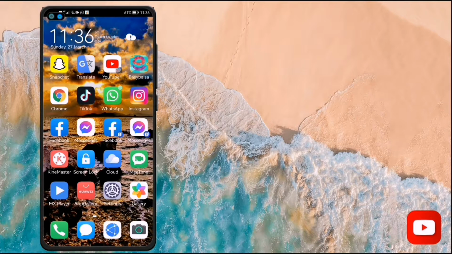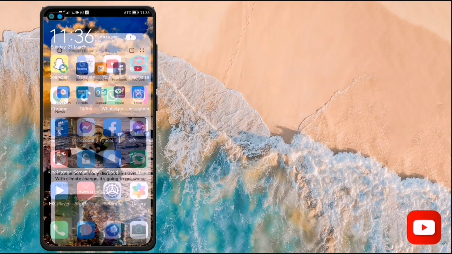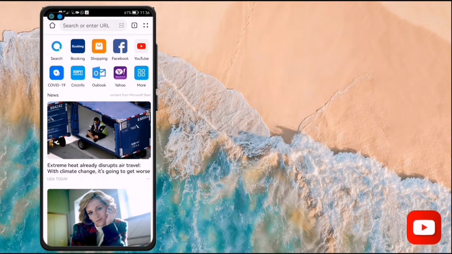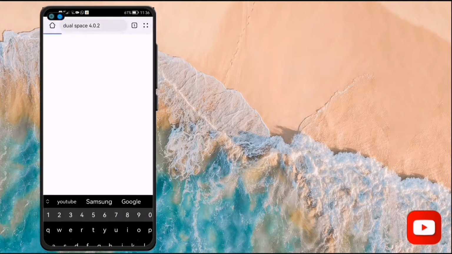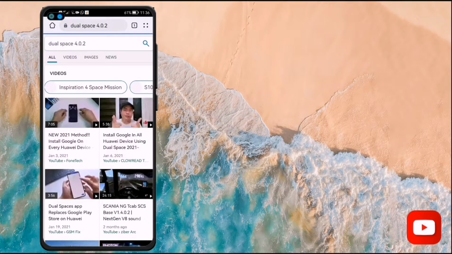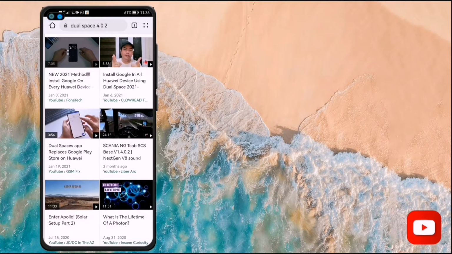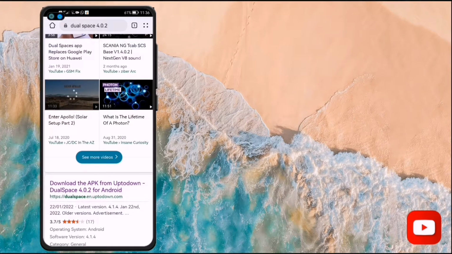So first of all, we enter in the phone browser. Then we search in the search bar Dual Space 4.0.2. After that, a few options will appear. Then we will scroll down. After that, download the APK from up to down.